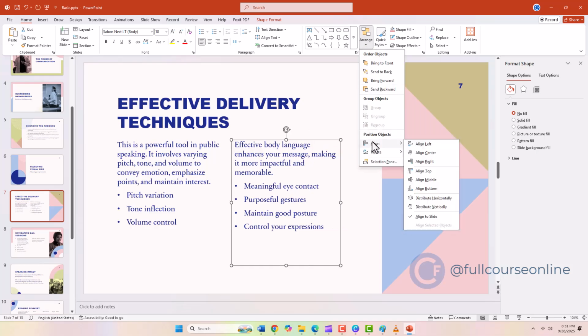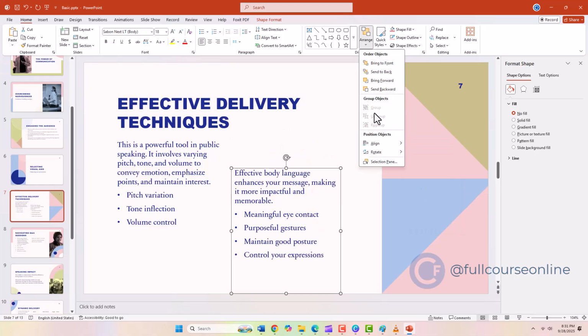With alignment, spacing, and arranging, your slides will look more organized and professional.